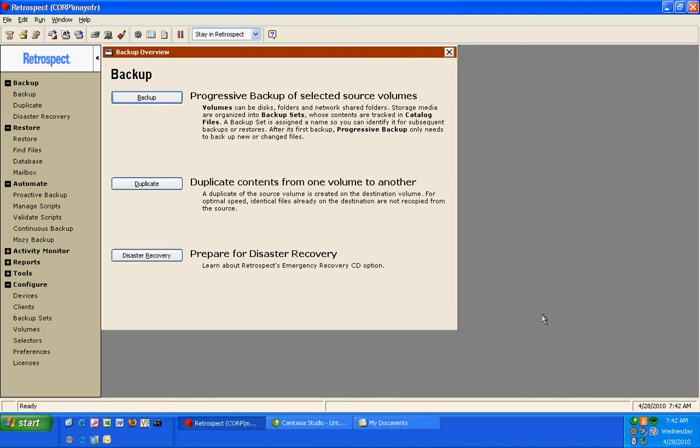Retrospect 7 for Windows is a very powerful backup product. It allows you to not only protect your local computer, but it allows you to protect an entire network of computers. In this demonstration, we're going to show you some of the basic functionality of Retrospect so that you can get an idea of how easy it is to actually use the software.